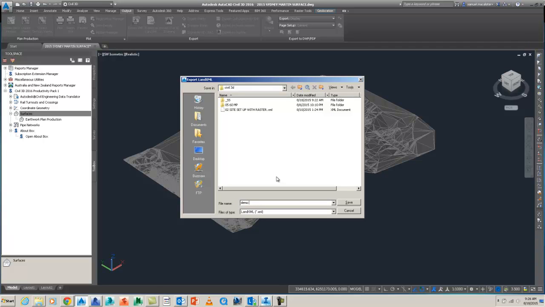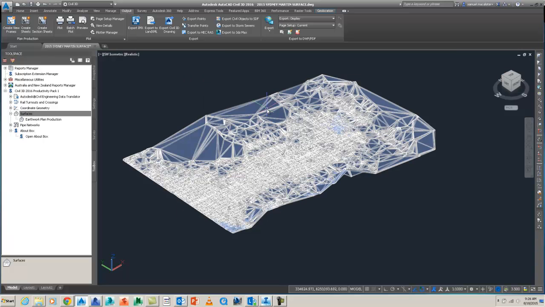So I'll just call this demo Landxml. And now we have a Landxml file created from laser scan point cloud data, created as a surface, ready to be used, say, in Revit and InfraWorks.